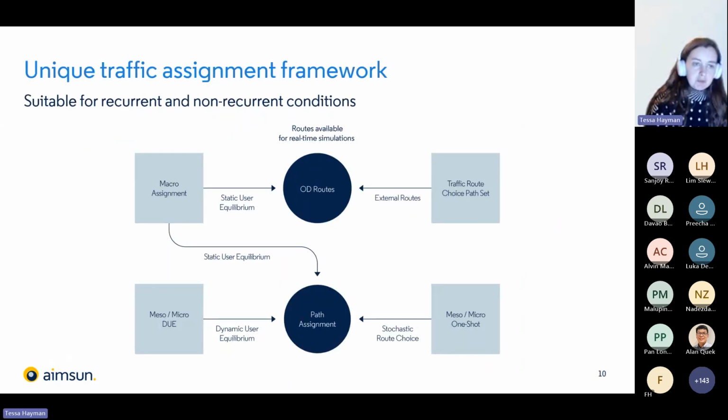To enable this, we have a unique traffic assignment framework. So there are two elements inside a simulation. There is network loading, which is how you calculate your travel time. This would be thought of as macroscopic or mesoscopic or microscopic. And then you have your assignment, which is how you give your vehicles a route through the network.